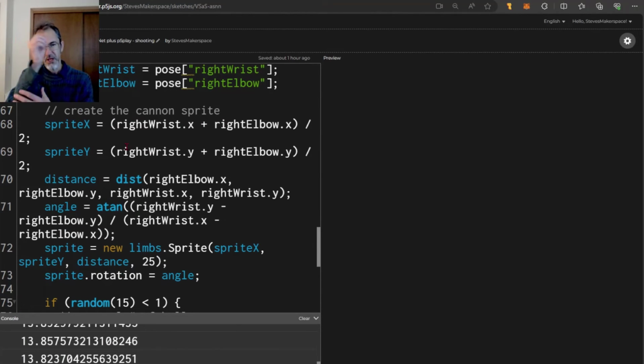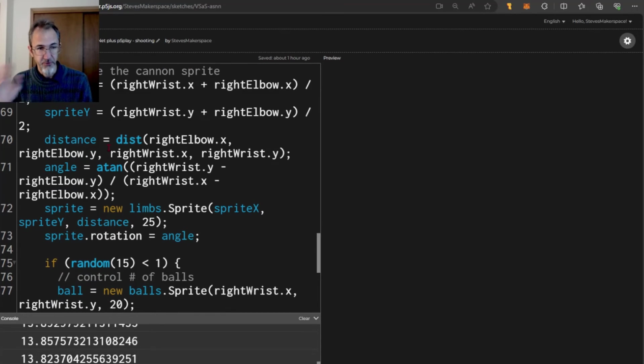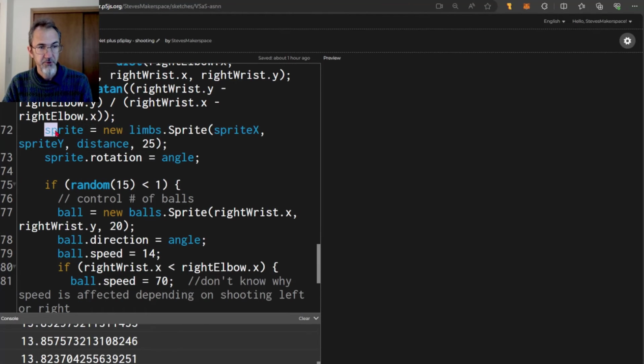Just as before, when I was trying to draw this arm, I am grabbing the X of the wrist and the X of the elbow and dividing by 2 to get the average, which is going to give me this middle point. The same with the Y, and that gives me where the center of the cannon is going to go. And I do the same thing as before using the distance function and the angle function. Here I'm creating the sprite of the cannon and giving it the angle rotation.